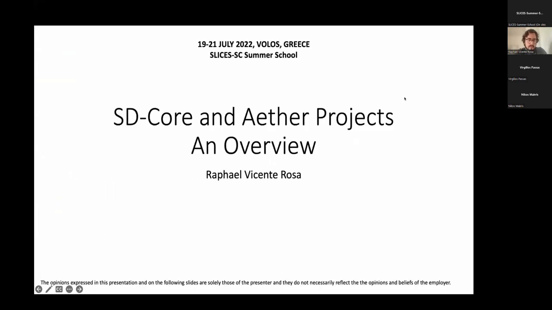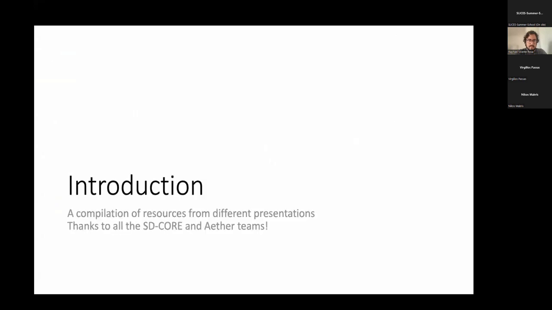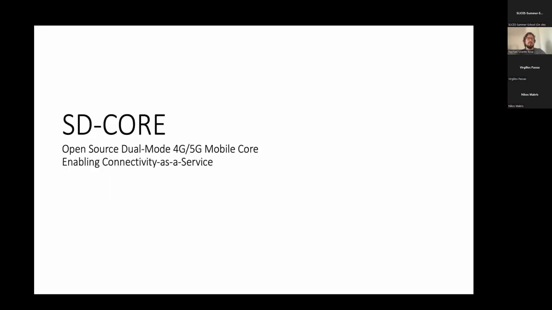Today I'm going to be talking about the SD Core and the Aether projects, providing an overview of them. This is going to be an introduction. Most of the slides here are from previous presentations from the SD Core and the Aether teams, so thanks to all of them for their contributions. First, I'm going to introduce the SD Core project.